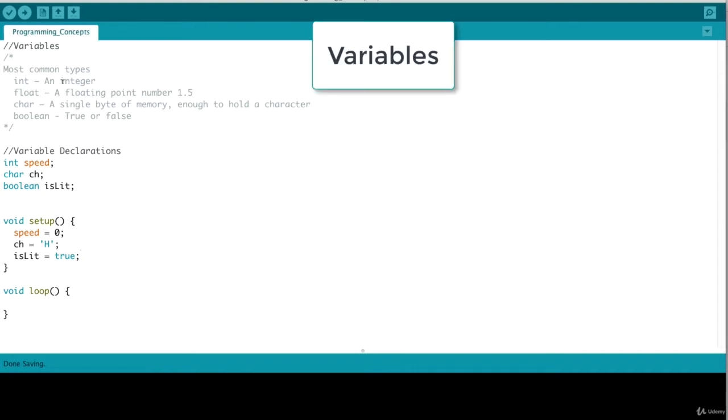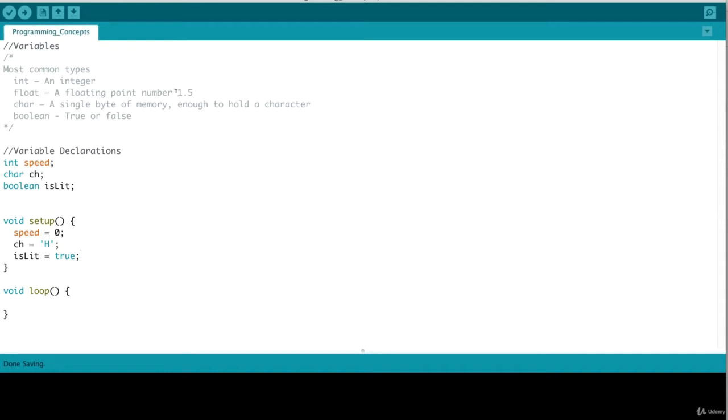There are different types of variables that are available for us to use. As an example, int is an integer, float is a floating point number, and an example would be 1.5 or any number that has more precision with a decimal point. Char is a single byte of memory enough to hold one character, such as an A or a B. Boolean is a value that's either true or false, and there are other types of variables such as double and long and so on, but for the most part, these are the variables that we'll be seeing throughout this course.